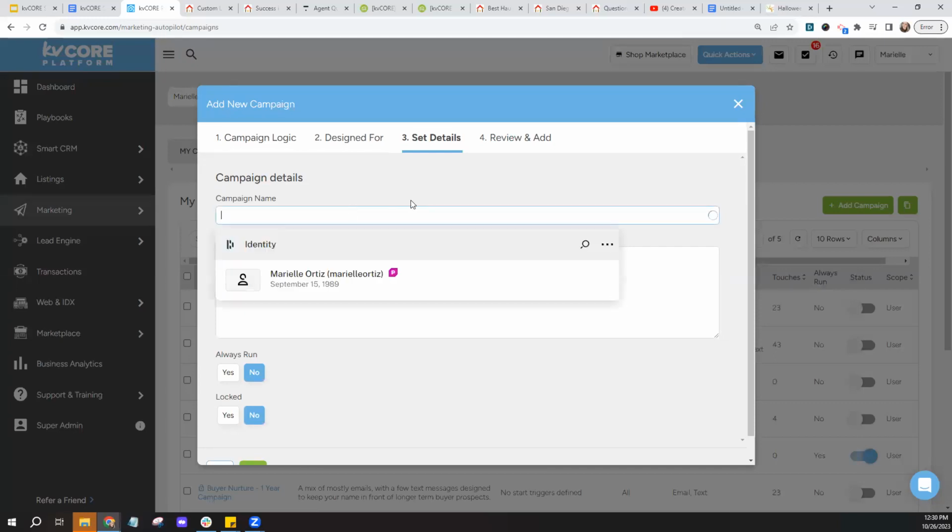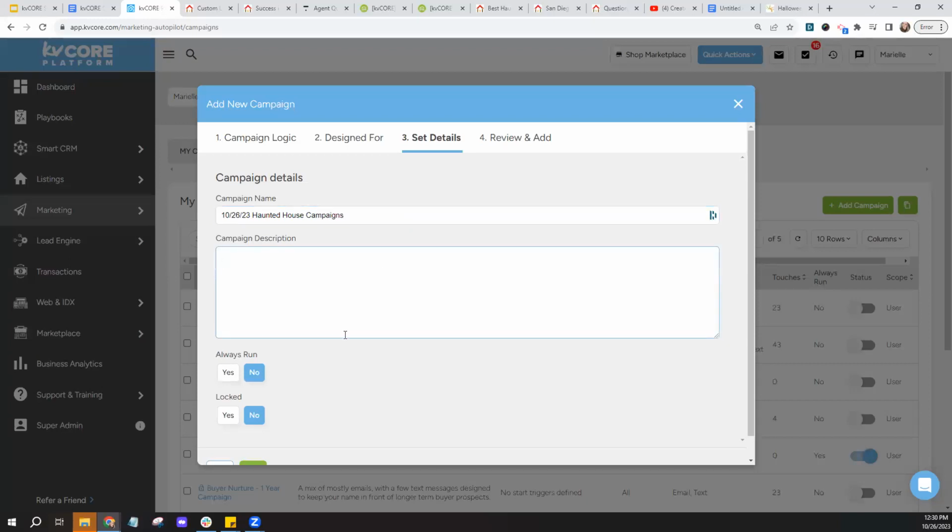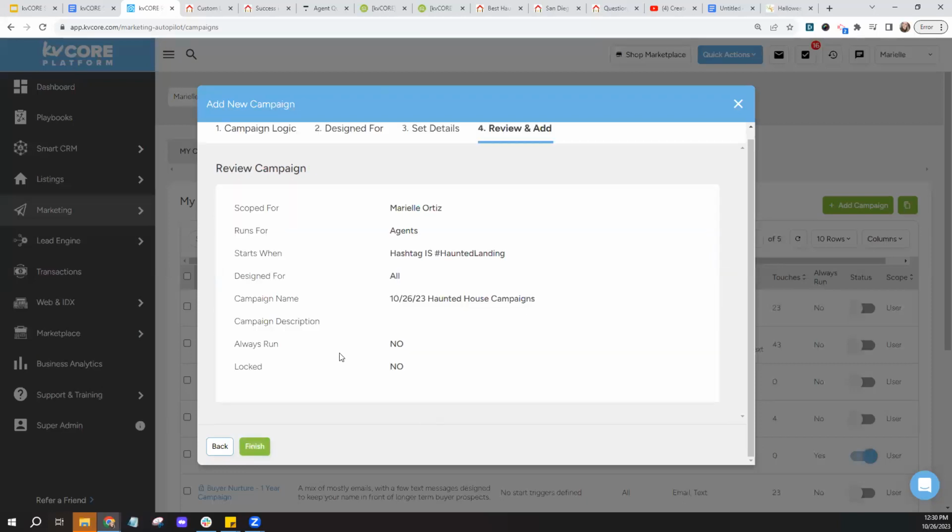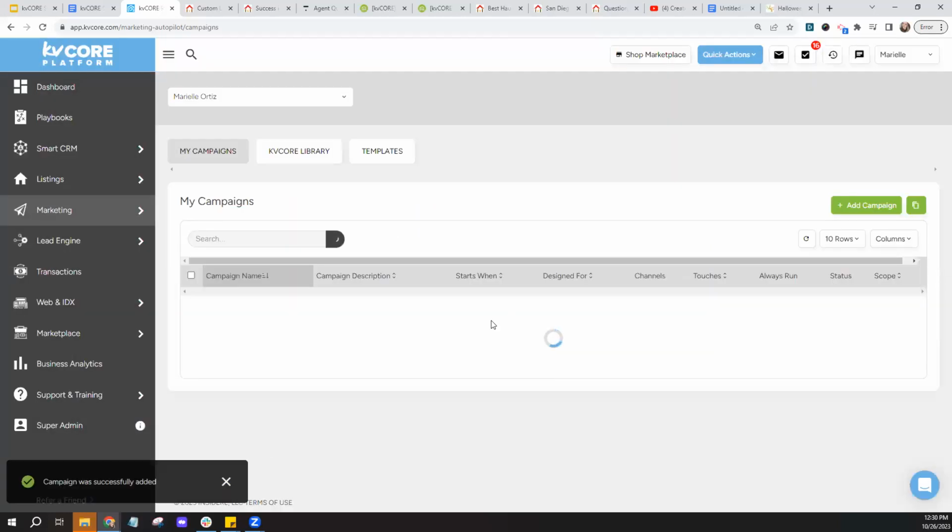Some pro tips. A lot of times when I'm creating my own campaigns, I'll add my initials in there somewhere, so that way I can easily search by my initials and pull up all the campaigns I've created. Additionally, I know some users might label their campaigns by date, so you can pull it up by date if that's helpful to you. And then give it something like haunted house campaign. Give it some sort of description. Again, you're the only one who sees this. And you review and add.